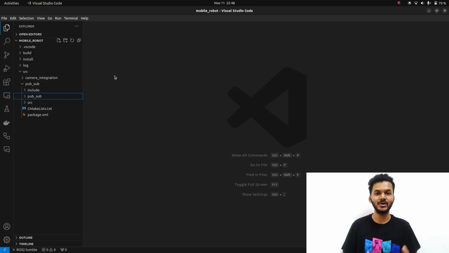If there are multiple nodes, it will be very difficult to launch the individual nodes on separate terminals. For that reason, we use the launch file to launch multiple nodes at the same time, so we don't have to write separate commands to run the nodes individually. So that's the working of the launch file. Now let's create it.